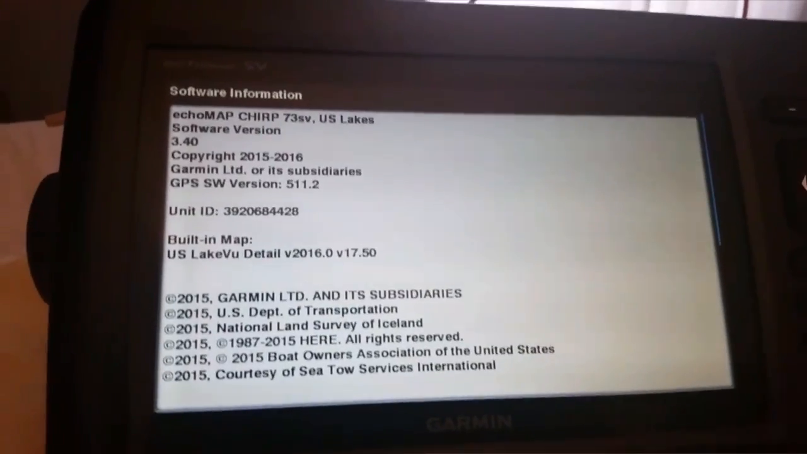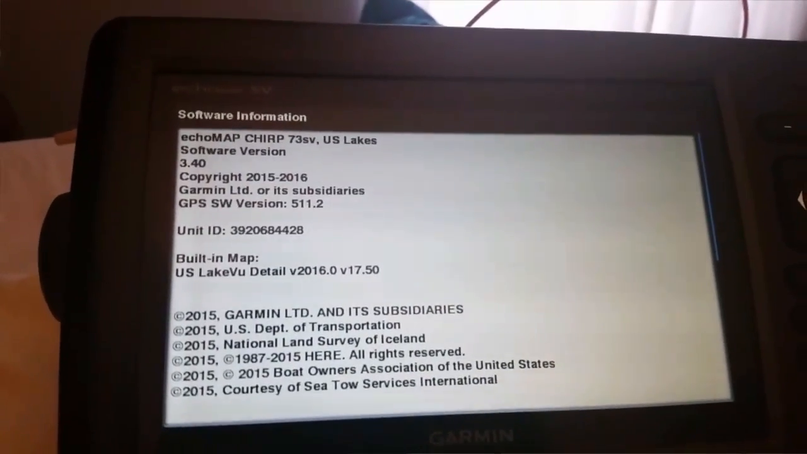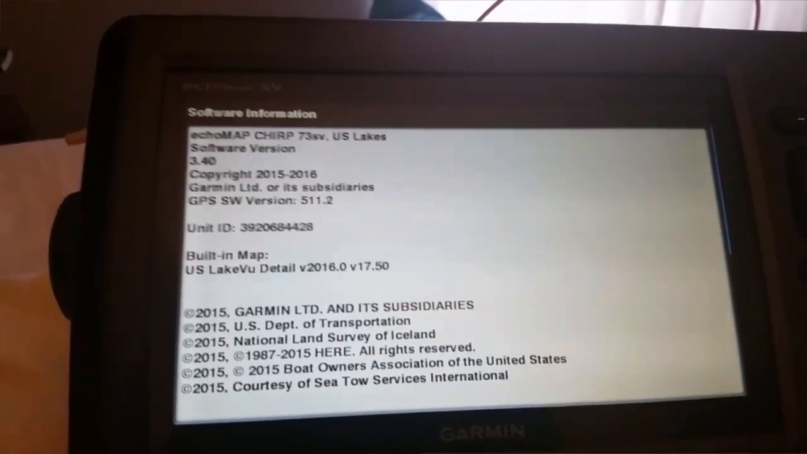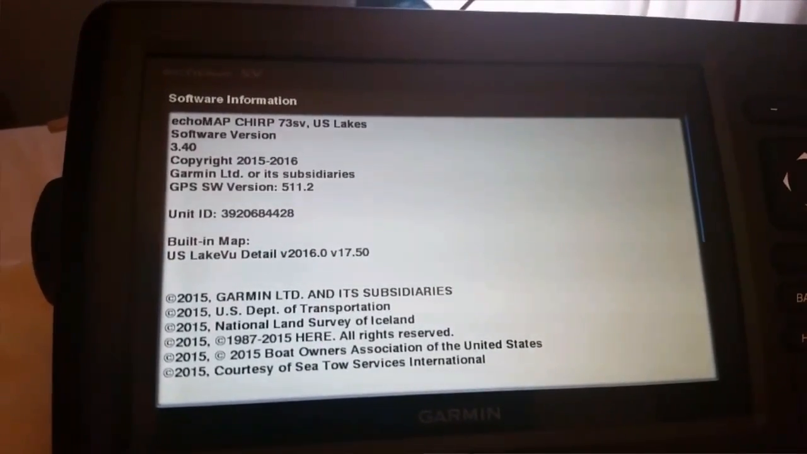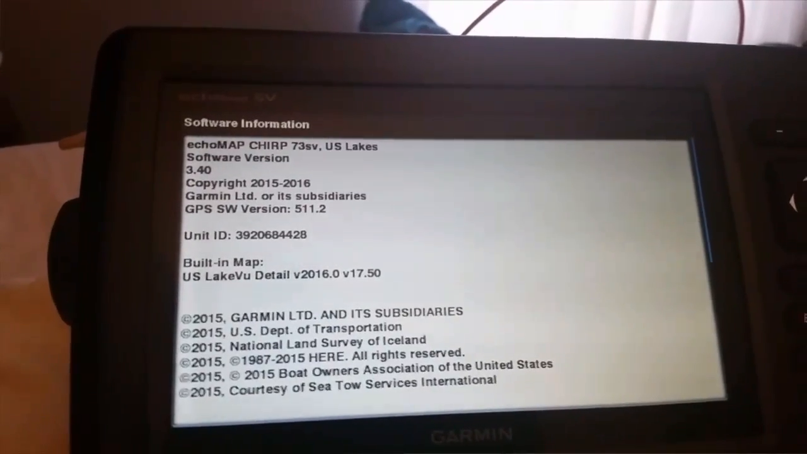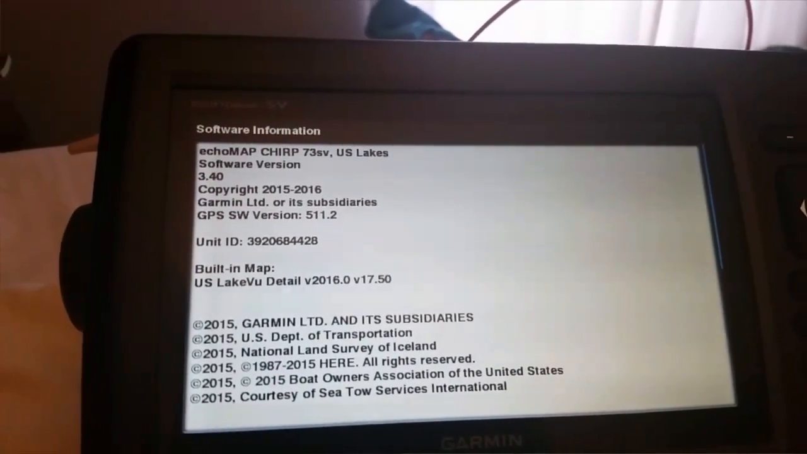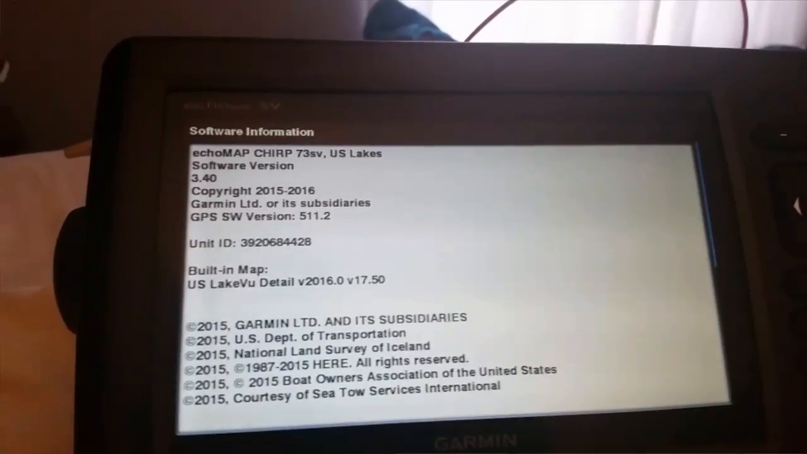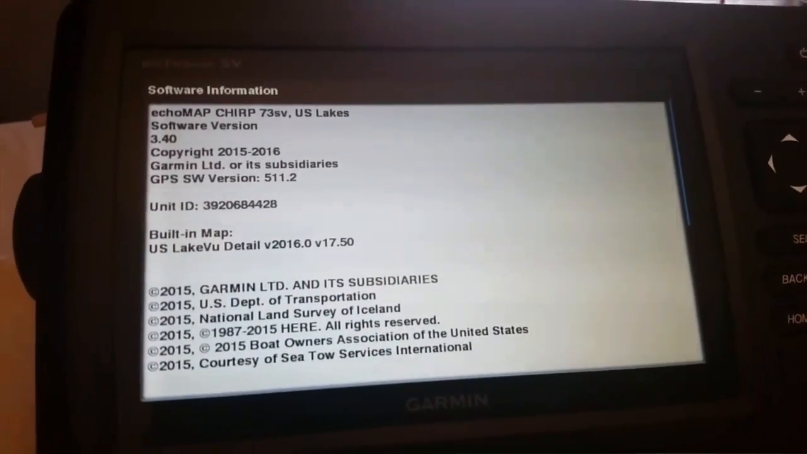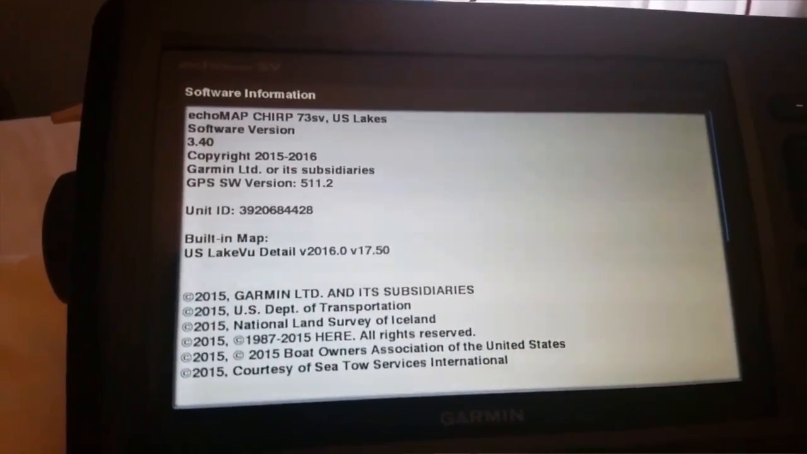Good deal. I know there's a bunch of bugs they fixed and they added a couple features. It explains all that in the download on the internet, what they've done with the different versions from 3.0 to, I think it was 3.0 to 3.2 to 3.3 to 3.4. So there's been a couple updates. So there you go.